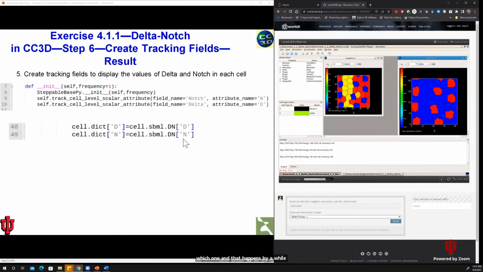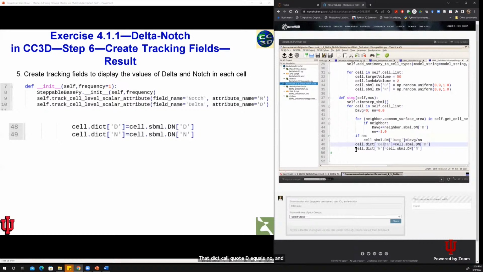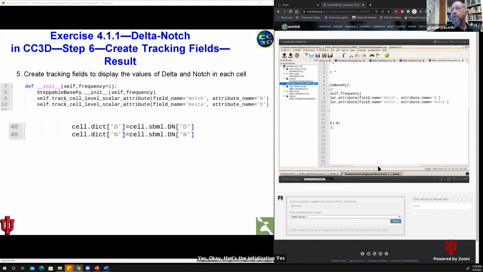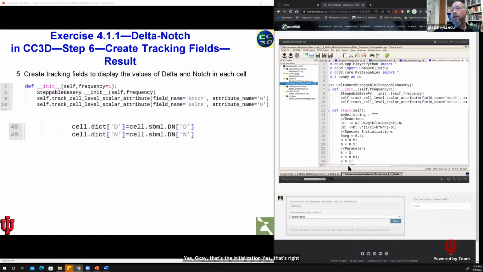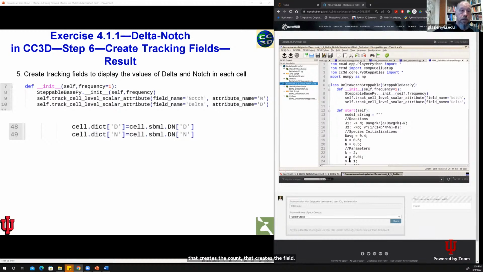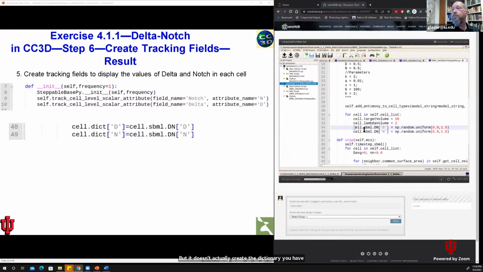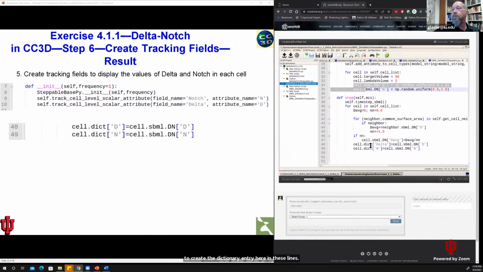Was that line of code there initializing the dictionary entry? Here in this line, cell.dict quote D equals. No, in the track cell level scalar attribute. Yes, that's the initialization. That creates the field, but it doesn't actually create the dictionary entry. You have to create the dictionary entry here in these lines. Sorry, here is where you're creating the dictionary entries, lines 48 and 49.